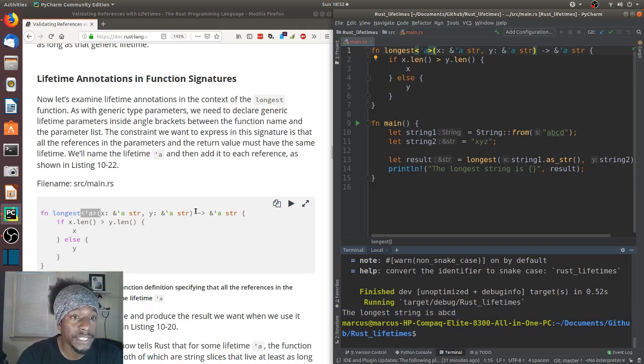Lifetime annotations in function signatures. Now let's examine lifetime annotations in the context of the longest function. As with generic type parameters, we need to declare generic lifetime parameters inside angle brackets between the function name and the parameter list. The constraint we want to express in the signature is that all the references in the parameters and the return value must have the same lifetime. We'll name a lifetime apostrophe A and then add it to each reference as shown in listing 10-22.